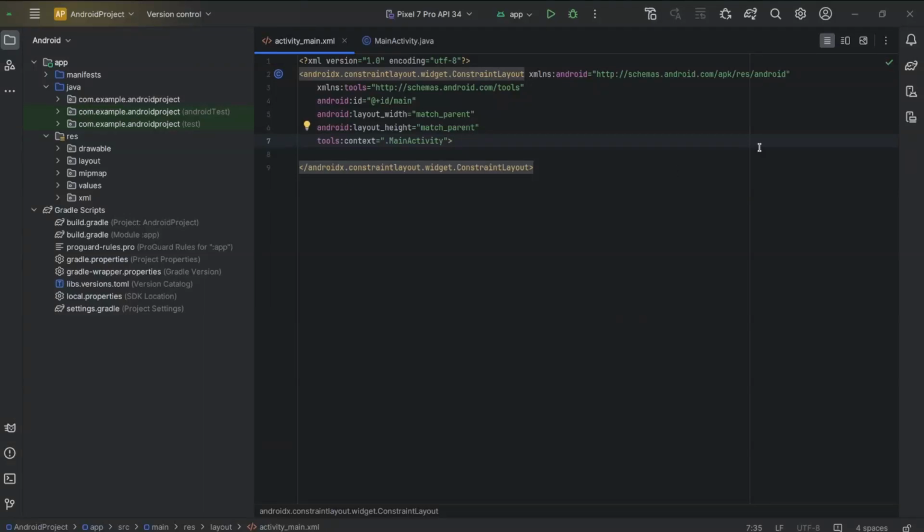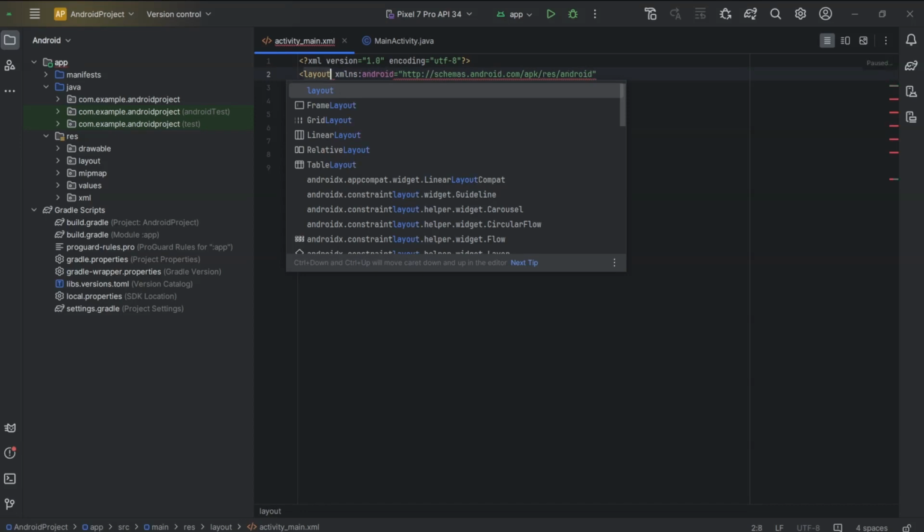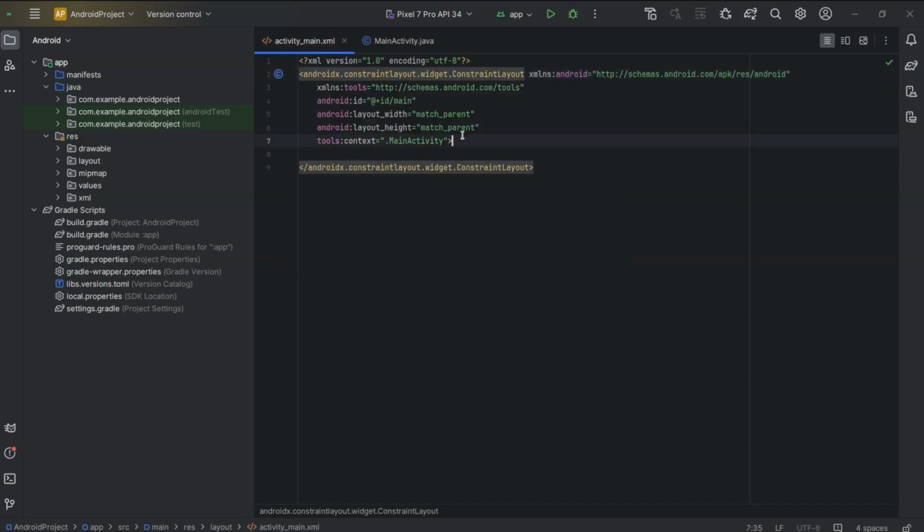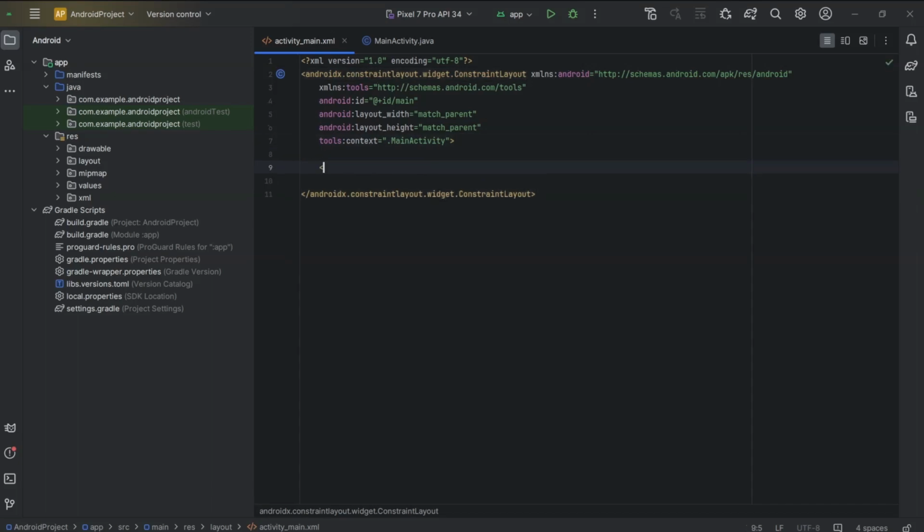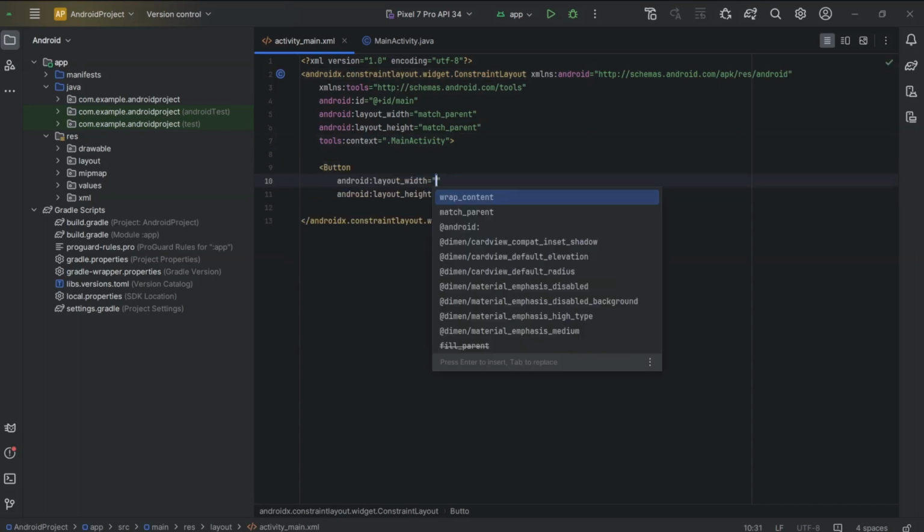In this video, we will look at a few basic attributes used in a constraint layout. There are other layouts like linear layout, grid layout, table layout, absolute layout, etc., but we will look at constraint layout. I will use a few buttons. You can create text views, image views, or edit text as well.